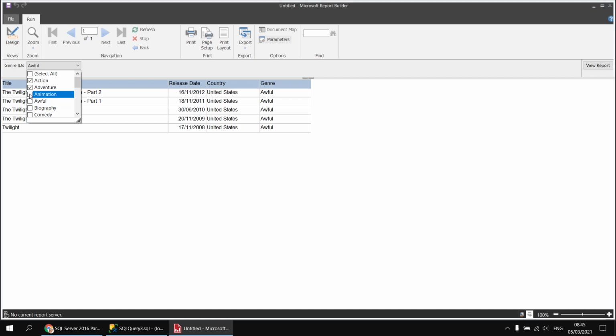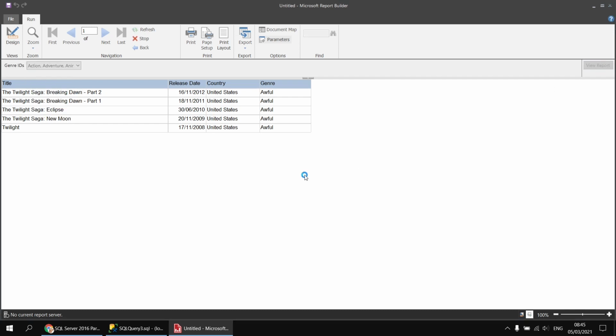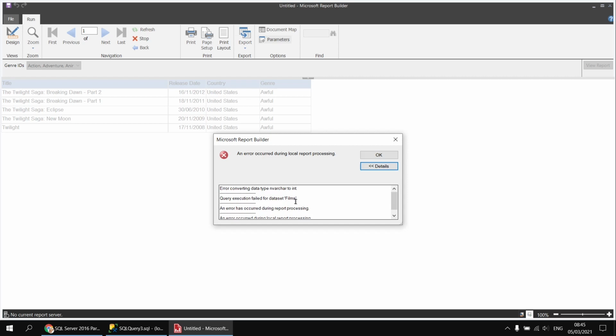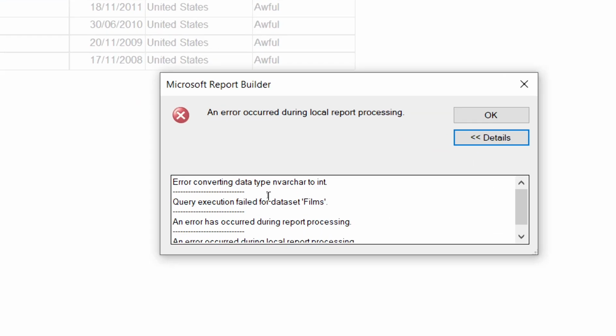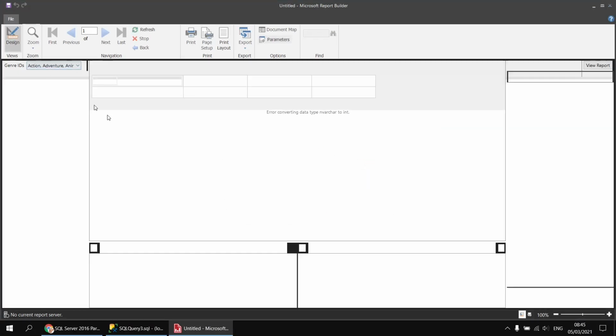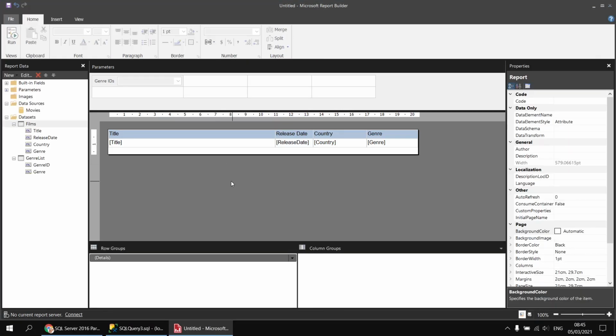This is where we start to encounter problems. If I select multiple genres and then click View Report, the report no longer works. We can see the error message by clicking the Details button here, and it's complaining about a conversion of data types from nvarchar to int. So I'm just going to click OK and then head back to the design view and then try to explain what's going on here.